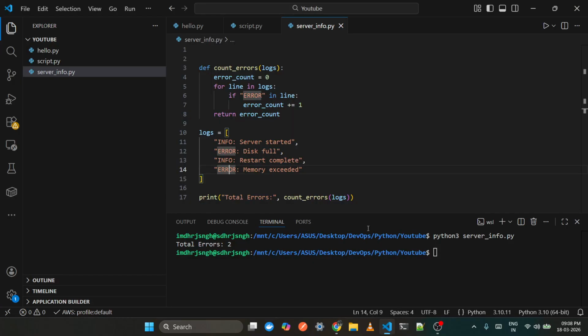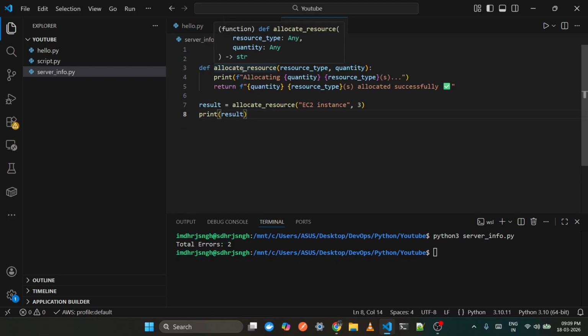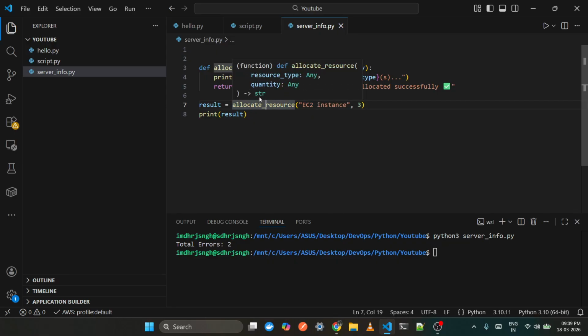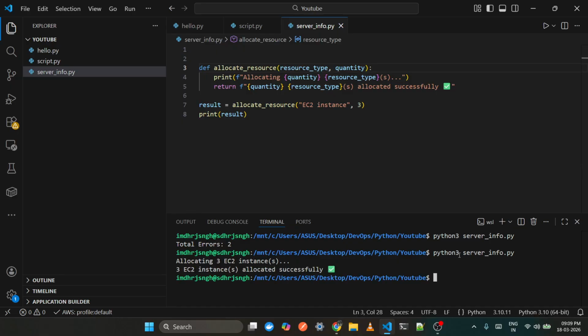Dynamic resource allocator, this is also simple. We have just created an allocate resource function, which allocates that number of services. Whenever we call this allocate resource, we are passing EC2 instance and 3. So 3 is going to feed the quantity, and EC2 instance is going to feed the resource type. So it will print the result accordingly, allocating 3 EC2 instance.